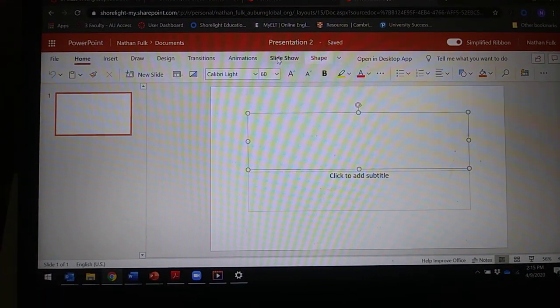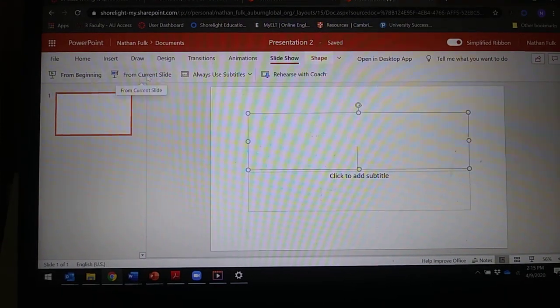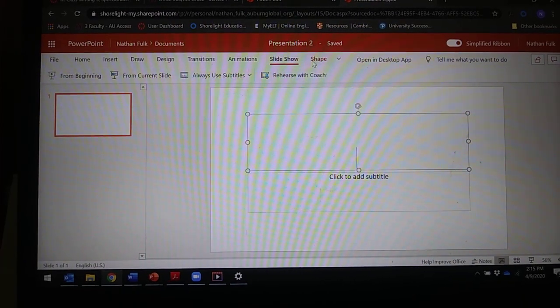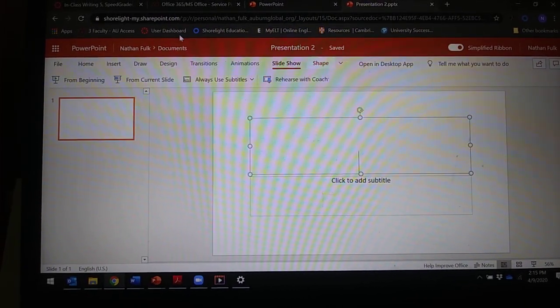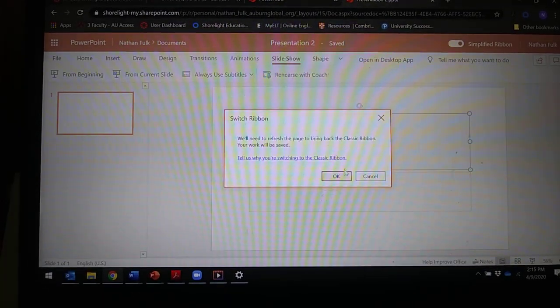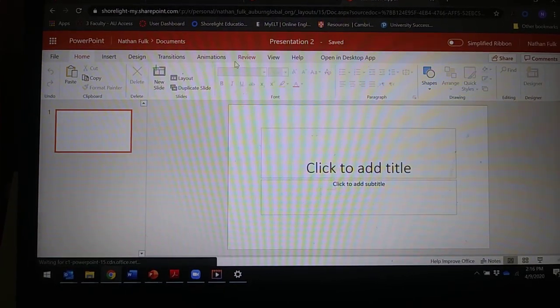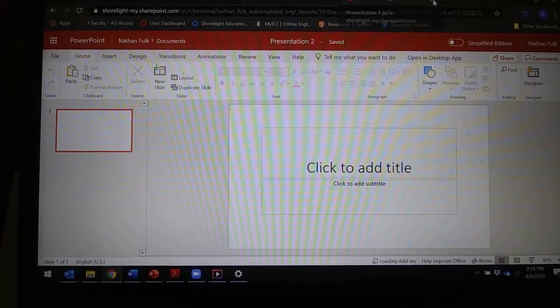We're going to use this feature called Slideshow, but there's nothing about recording in the slideshow function on the online app. And so what you'll need is, even if you don't use the simplified ribbon, the slideshow just disappears. It's just not there. You can't record on the online one.